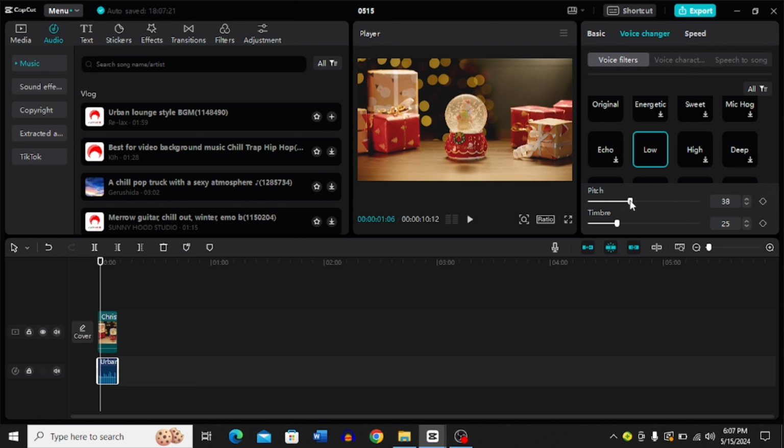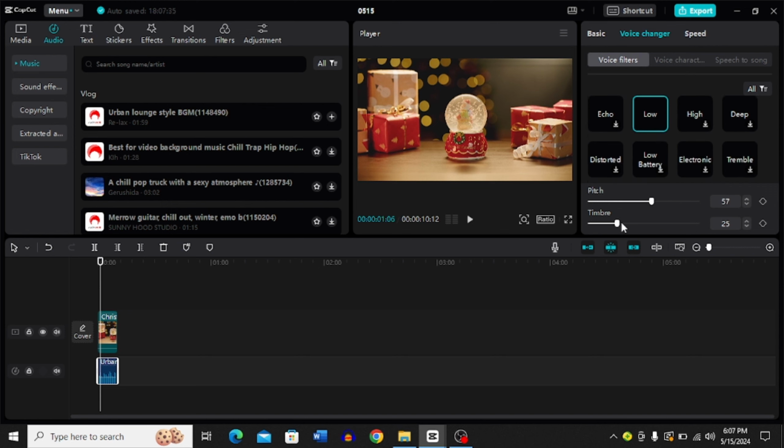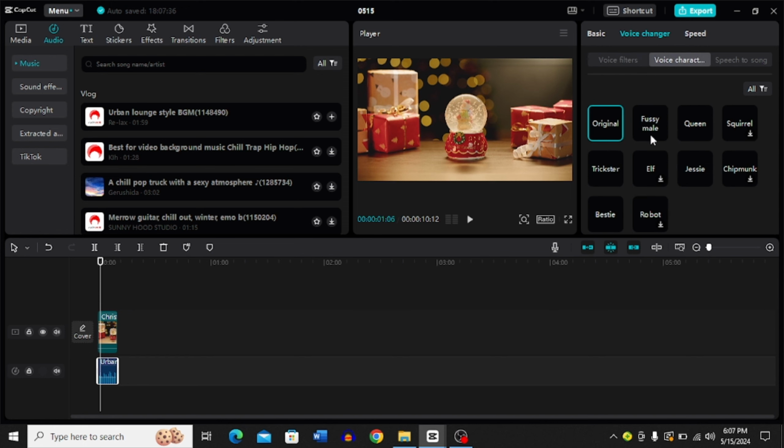And now you can just choose a pitch and the timbre over here. And if you want to just change the voice characters, just go over here and choose the one that you like. And that's how you change voice on Capcut PC.